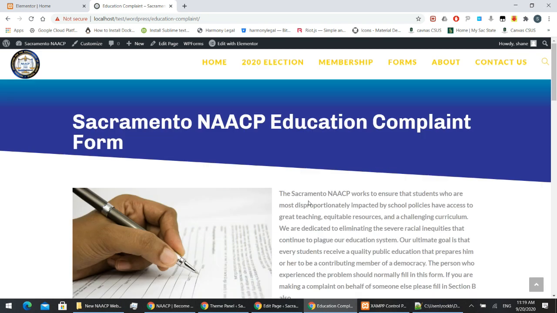The About page. The About page has not been fully completed, but it looks good, so I'm still going to go ahead and show it.